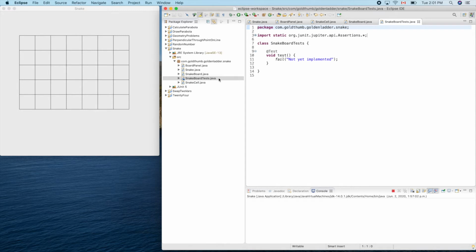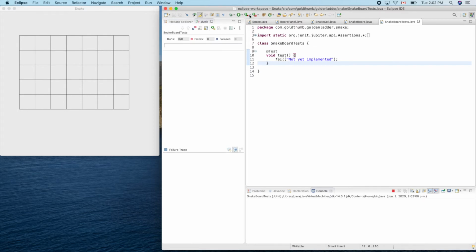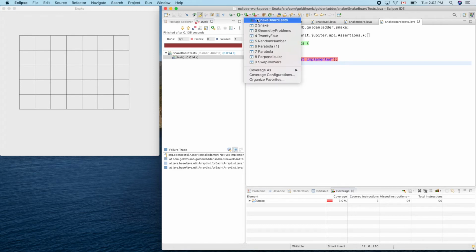This might not be a good practice, but let's leave it here for now. It might be easier for us to understand, for a beginner, right? So this file is the test file for the other one. So let's run this test. So here, this icon, let's try this one. Yeah, so this icon runs the snake board test, right?